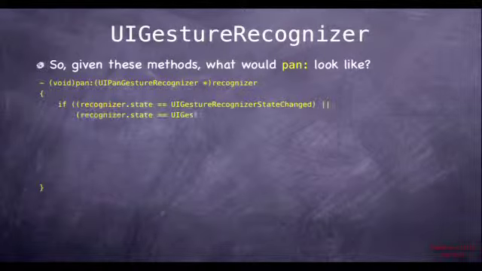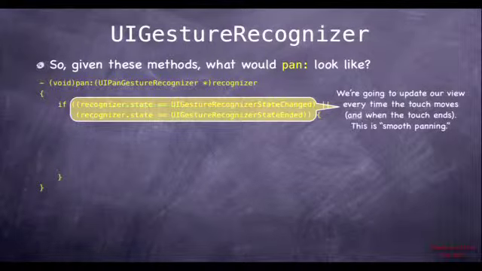So the argument, as you can see, is the pan gesture recognizer. I'm going to do a stateless pan, so I'm only interested in the changed and ended states. I only want to know when that pan is moving, okay? Anytime it moves, I'm going to do something.